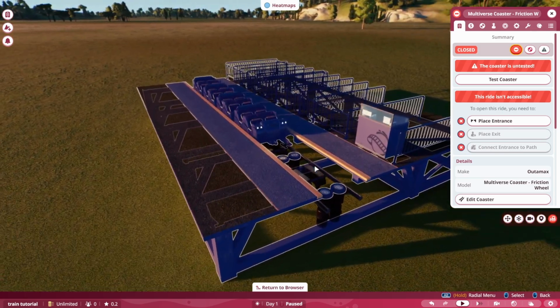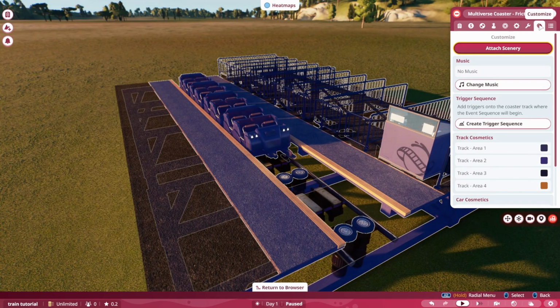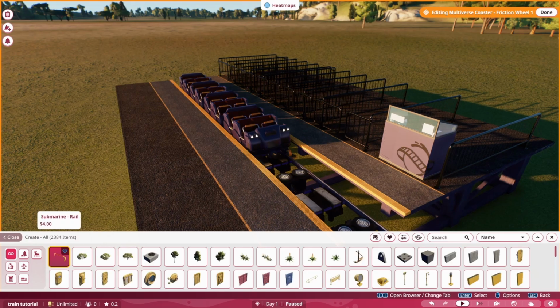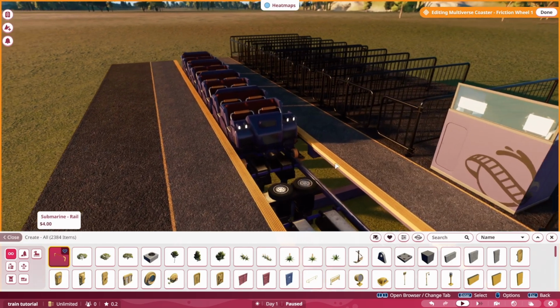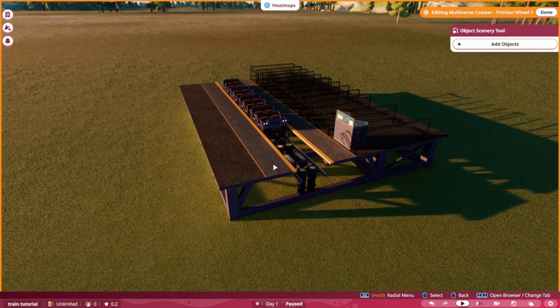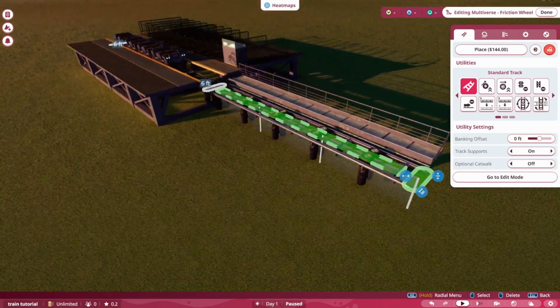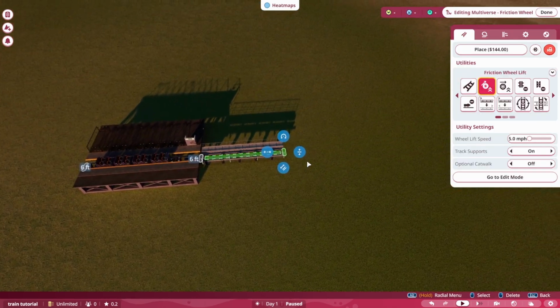So let's say you want to edit this coaster train. Let's head into the Customize tab right here. You're going to head to Attach Scenery, and we can attach any scenery that we want to this, but we want to make sure before we do this that you know how many trains you're going to have on this ride. So let's go ahead and edit the coaster, and I have a few block sections.